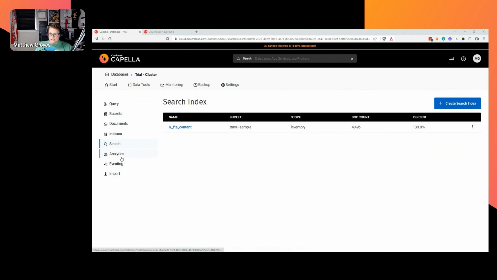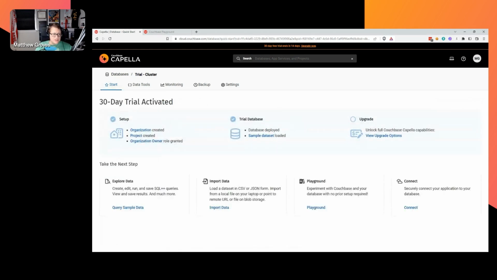Next on the list, analytics and eventing. I'm not going to cover those. They're actually not in the trial. You need to use the full version or download Couchbase Server to check those out. And we already covered import. So that is pretty much everything I wanted to cover in the UI.